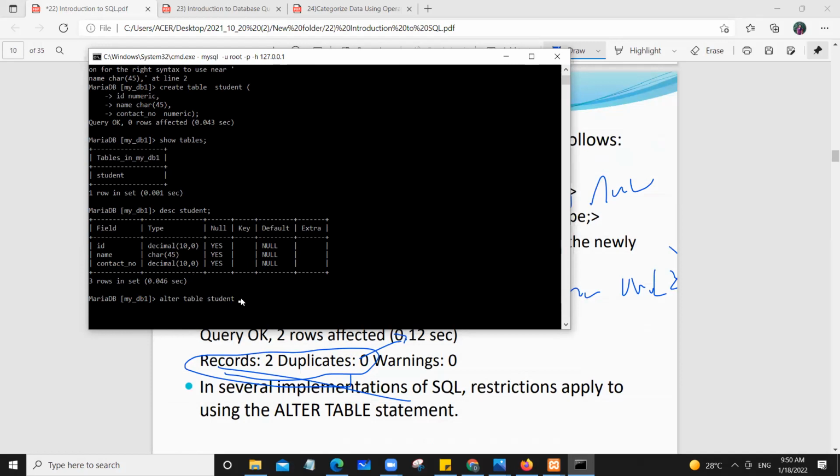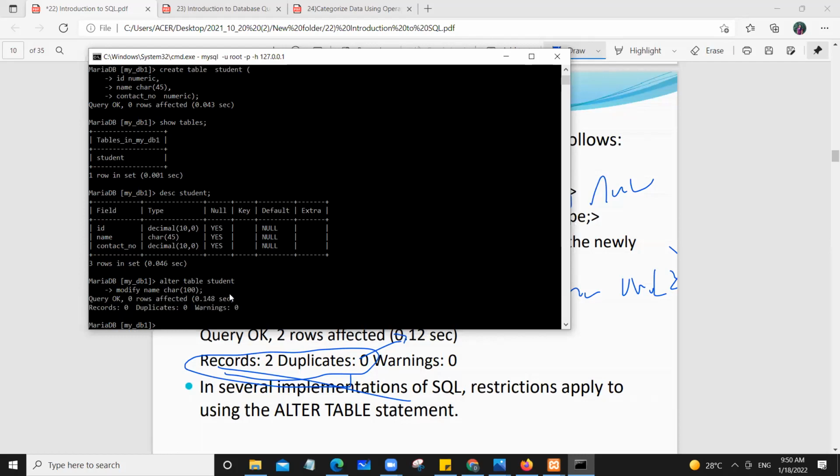Okay, alter table student, then modify column name. Name is the column name. Then char into 100 size. Okay, like this. Then the semicolon. You can see the query is okay.